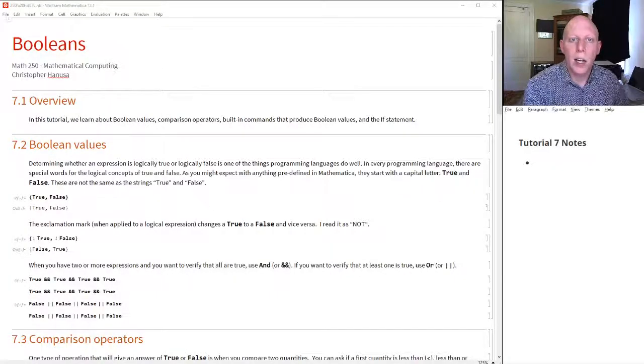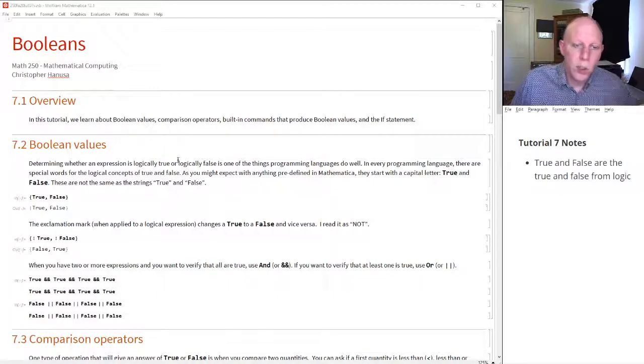Hello. Today I'm going to be talking about Booleans in Mathematica. The first thing we should talk about are the Boolean values, true and false. So, one thing that you do in programming languages is to determine if an expression or an input is true or false.